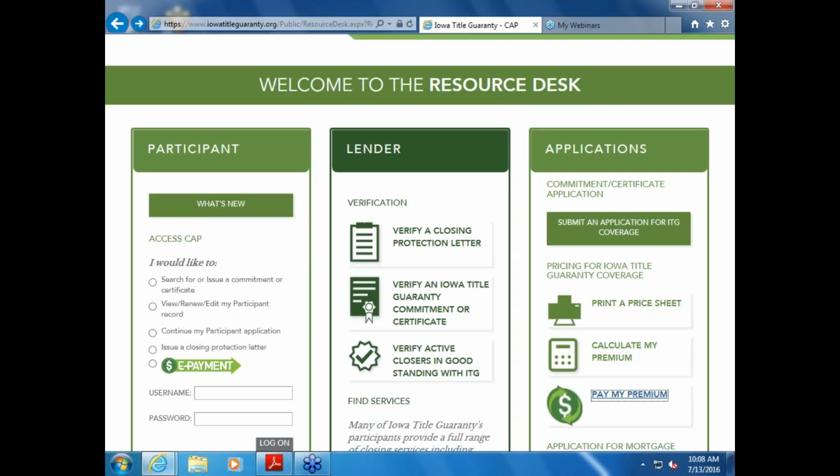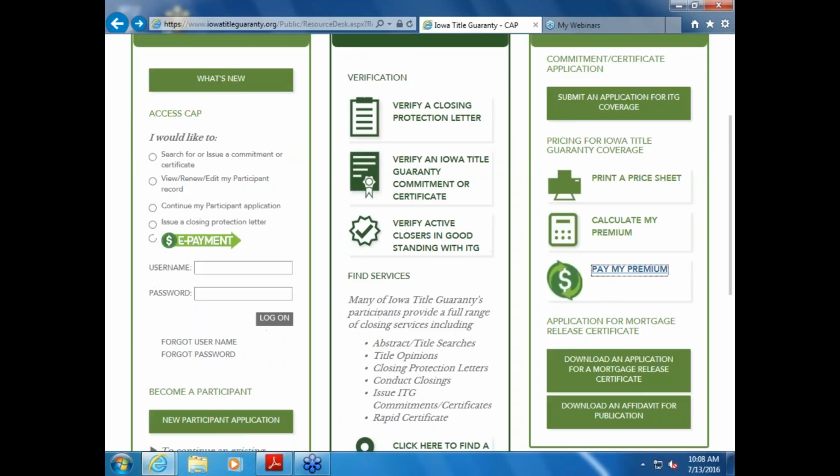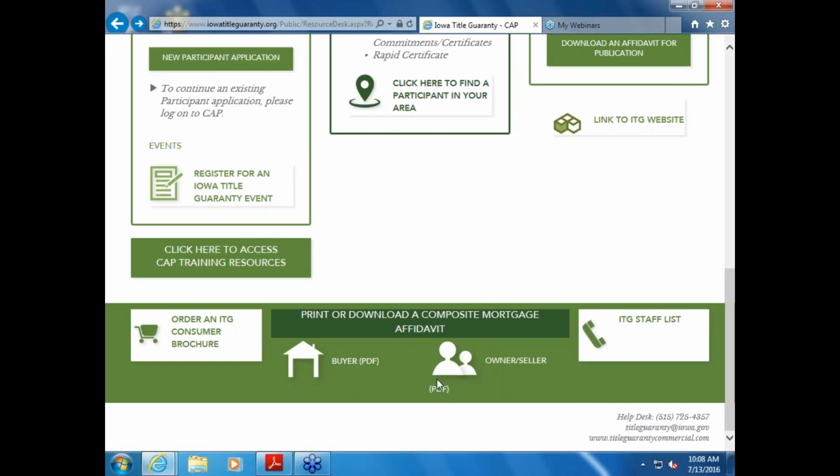On July 1st, Iowa Title Guarantee released new composite mortgage affidavits. There is no longer an all-purpose composite mortgage affidavit. We now provide an owner-seller CMA and a buyer CMA. You will find these at the bottom of the resource desk, right down here.